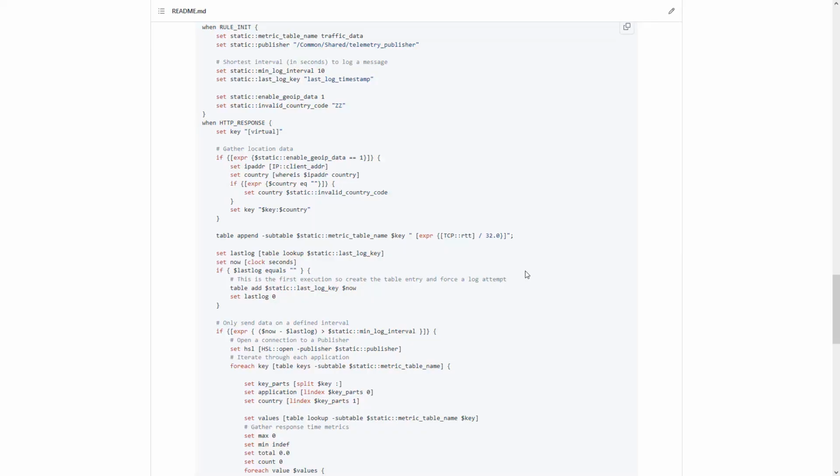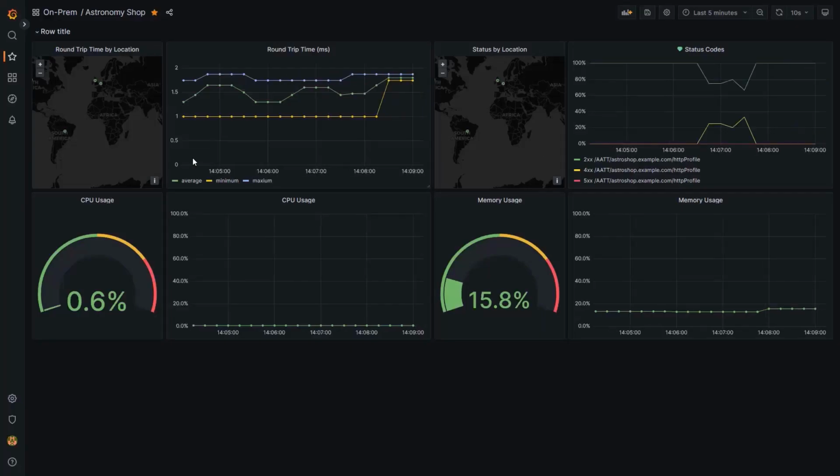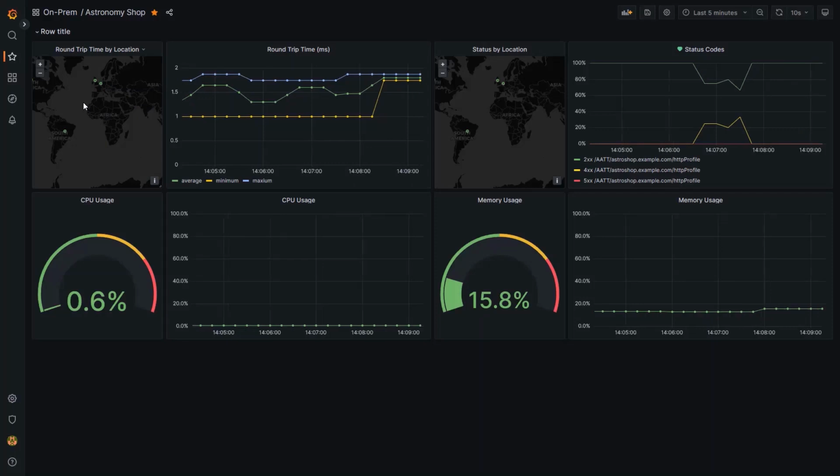But wait, there's more. Before we published this video, we made an update to the iRule so that we now gather country codes for the traffic using GeoIP data. So what does that mean for your dashboards? It means your dashboards can now display metrics broken down by country. This allows you to better understand where you can deploy resources to have the best effect on your metrics.